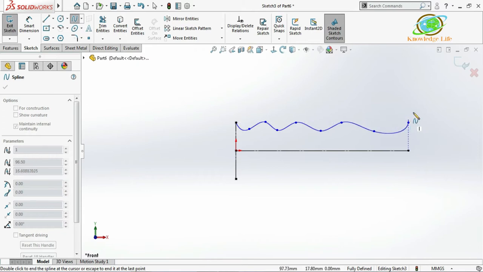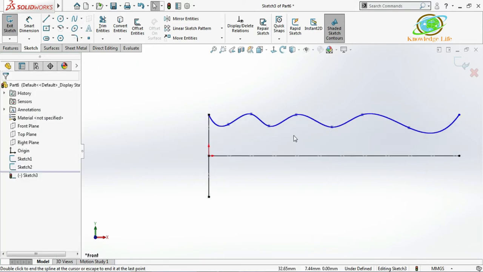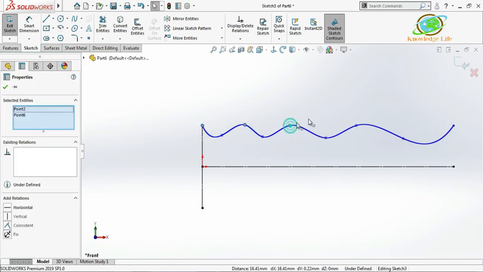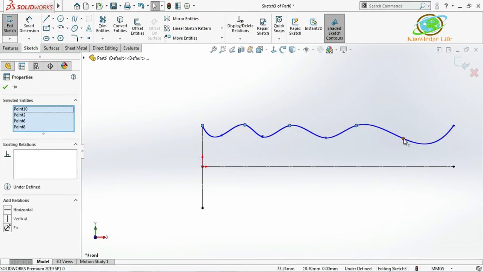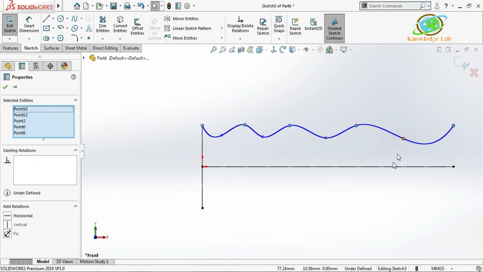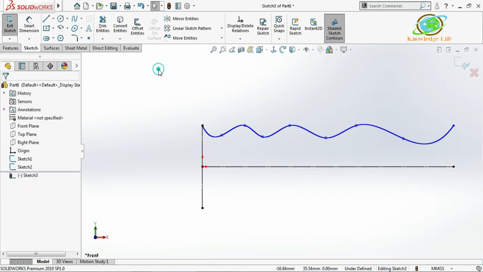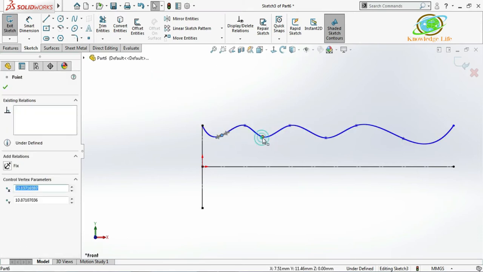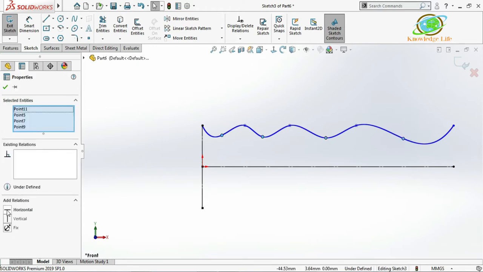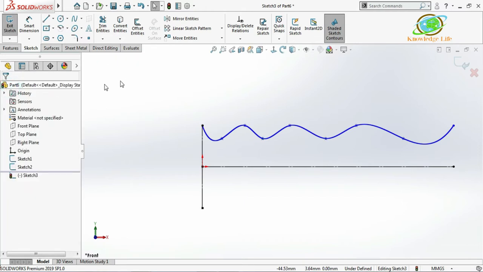I'll make it like this. Now you can see, I will do one thing here. I'll give the relation to this, this, this, this, this and this, not this. So this I will select and give the relation horizontal and go with OK. Once again I will select this, this, this and this. I'll give the relation horizontal. Now go with OK.